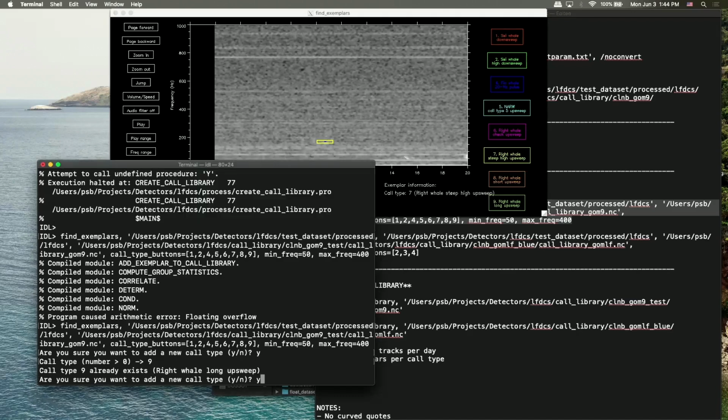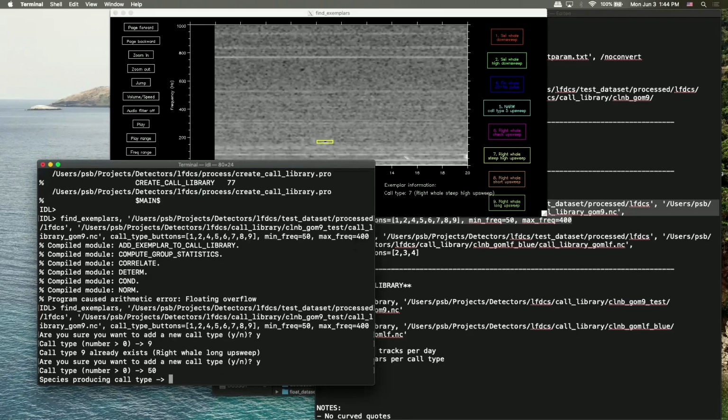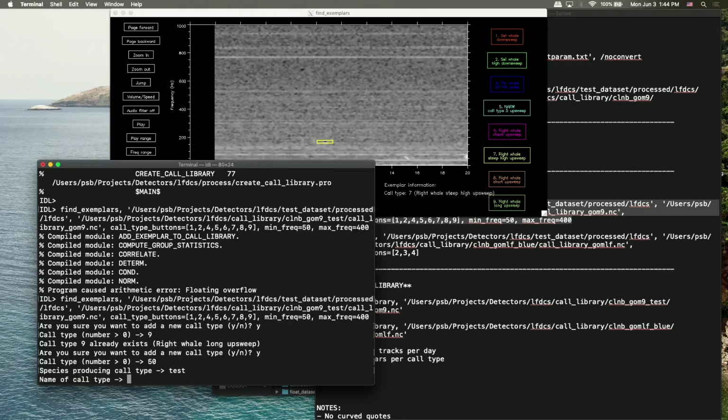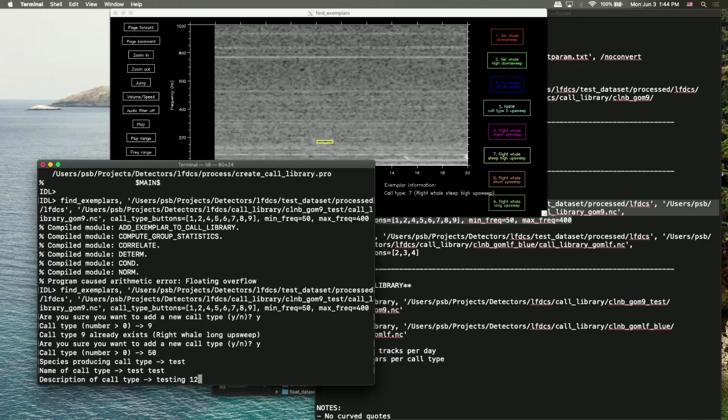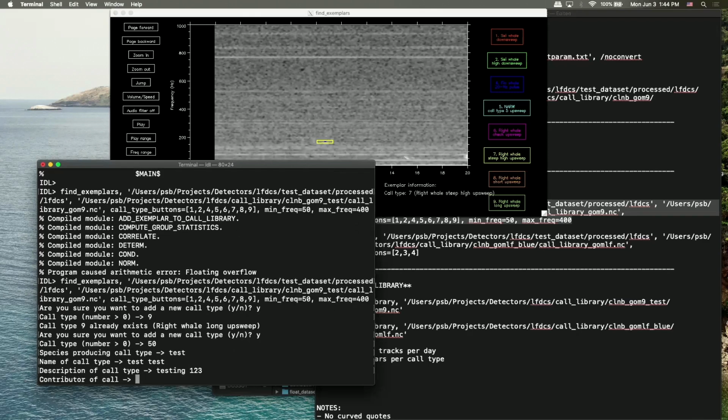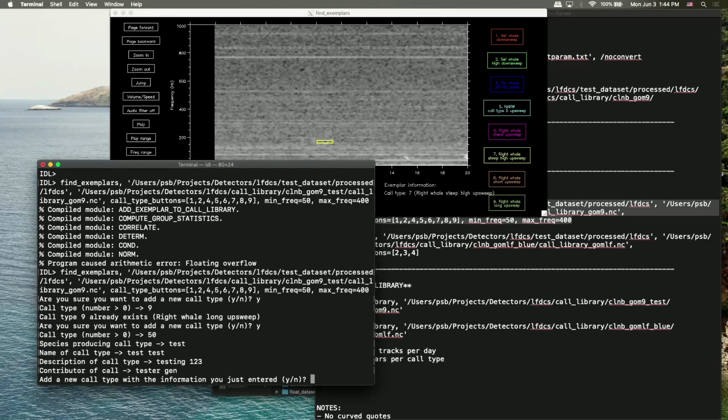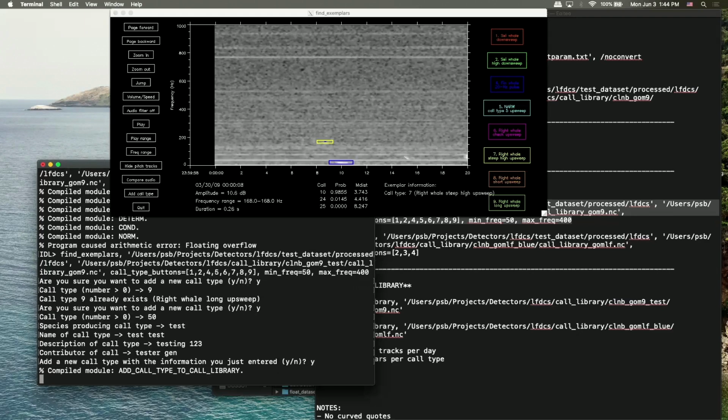Let's say we want to add call type 50. Okay, so that's a new call type. It doesn't already exist. It didn't give you a warning. So what species? Name of the call, test. Testing. Yes. Contributor, tester. So after you enter all that, if you realize you don't actually want to add that, you could say no, and it won't add it. But if you say yes, it'll add it.